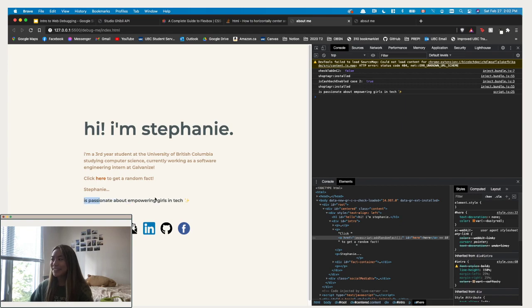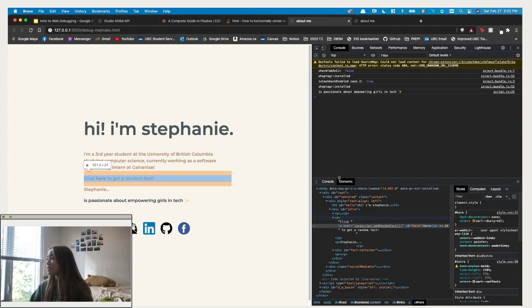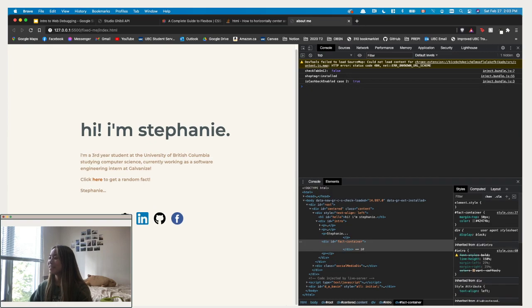Oh, and now it's working. So now if you go into your elements here, oh, it's not, I guess it doesn't want to work. I think my dev tools kind of froze. Let me refresh. Or everything just kind of froze. I'm going to restart the server.